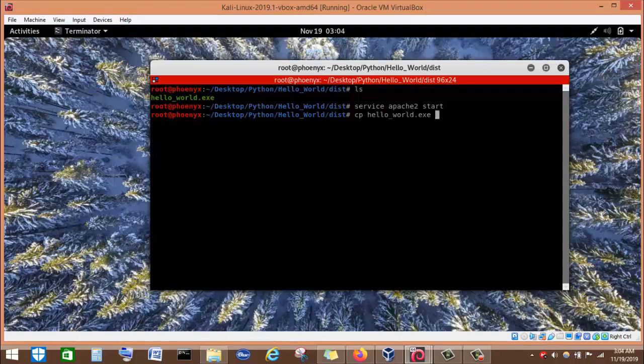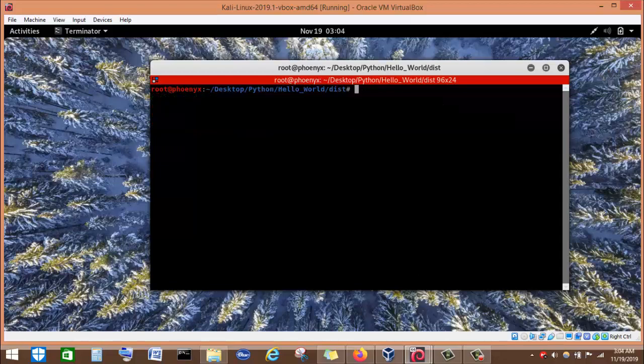so that I can download it from the Windows 7 machine. So I'm copying hello world.exe into /var/www/html/evil. I have a folder called evil in the root directory there. So I'm moving it here so that I can download it on the Windows 7 machine with the same name, hello world.exe. So I'll press enter. It has successfully moved. All right, I've already started the server.